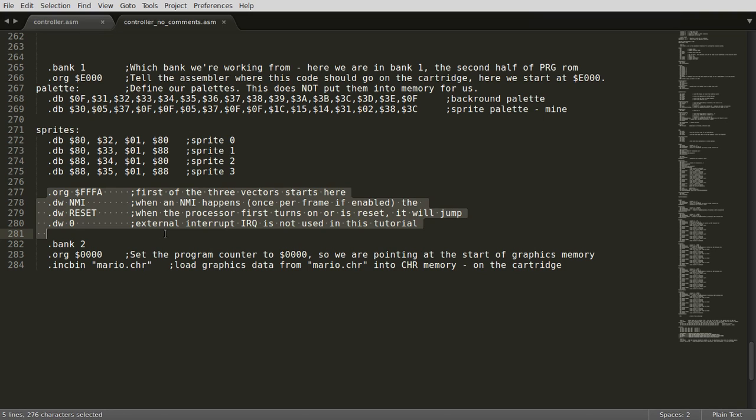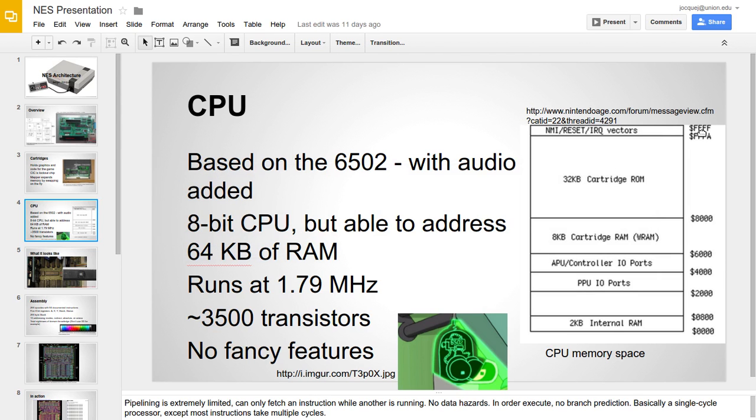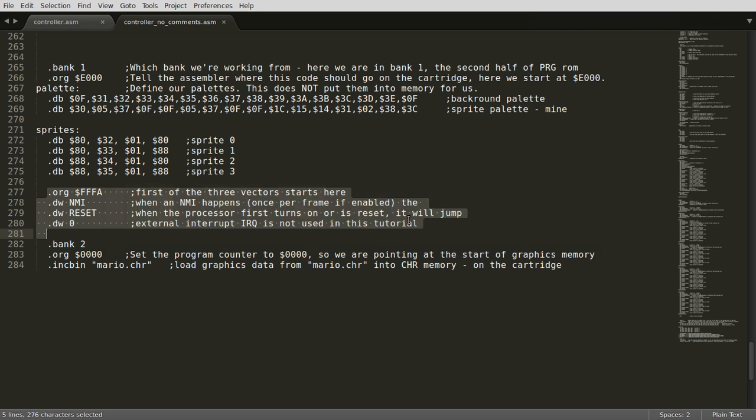So the way that it sets the program counter is with the .org assembler directive. Everything that starts with a period is an assembler directive and not an actual instruction in 6502 assembly. So .org FFFA says that we want the following code to be written onto the cartridge at FFFA, which is the start of these vectors as we looked at previously.